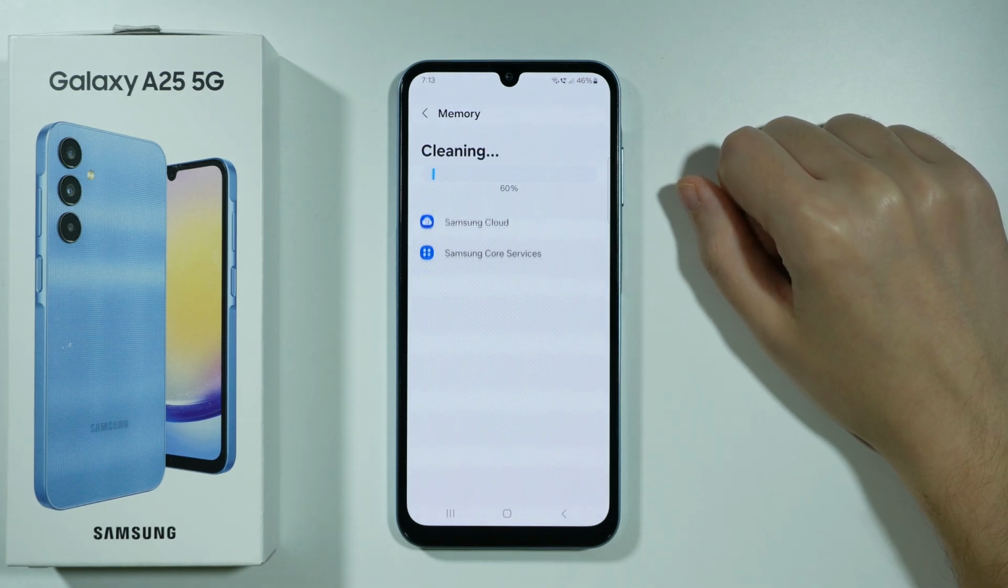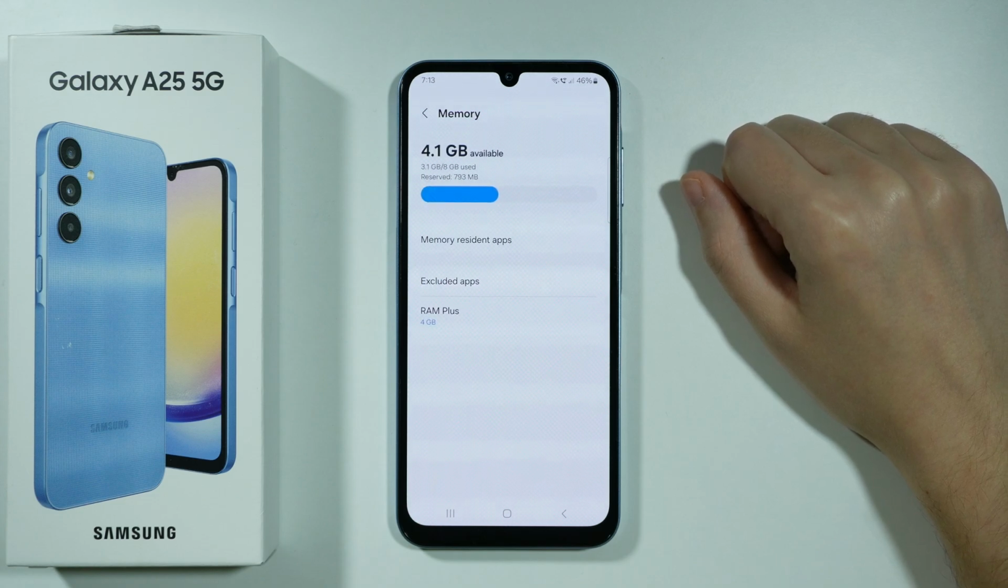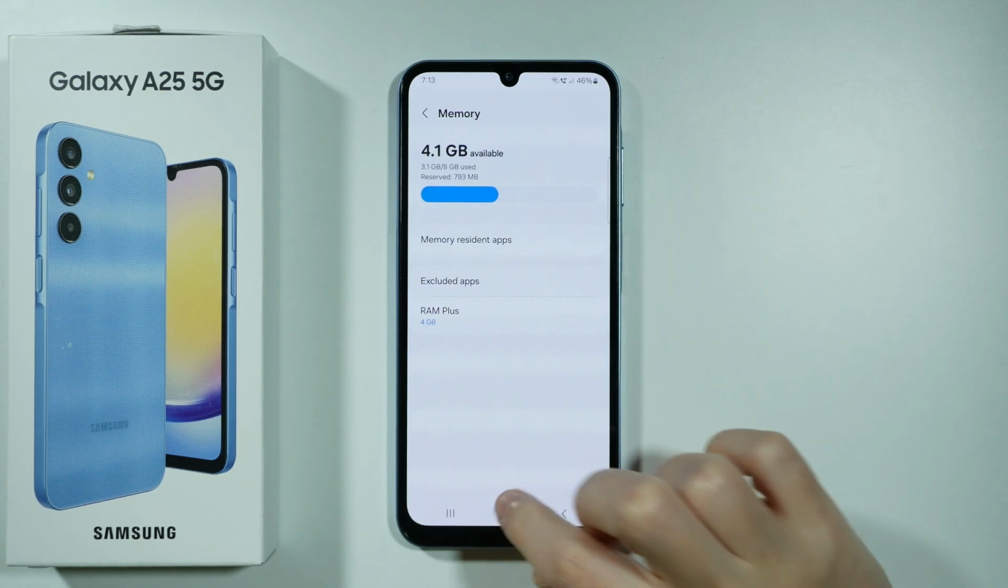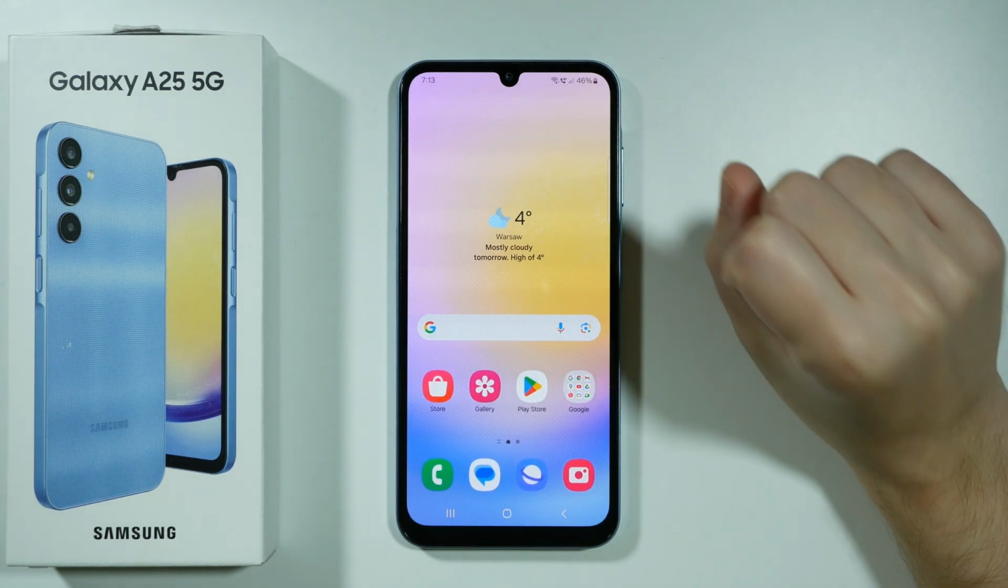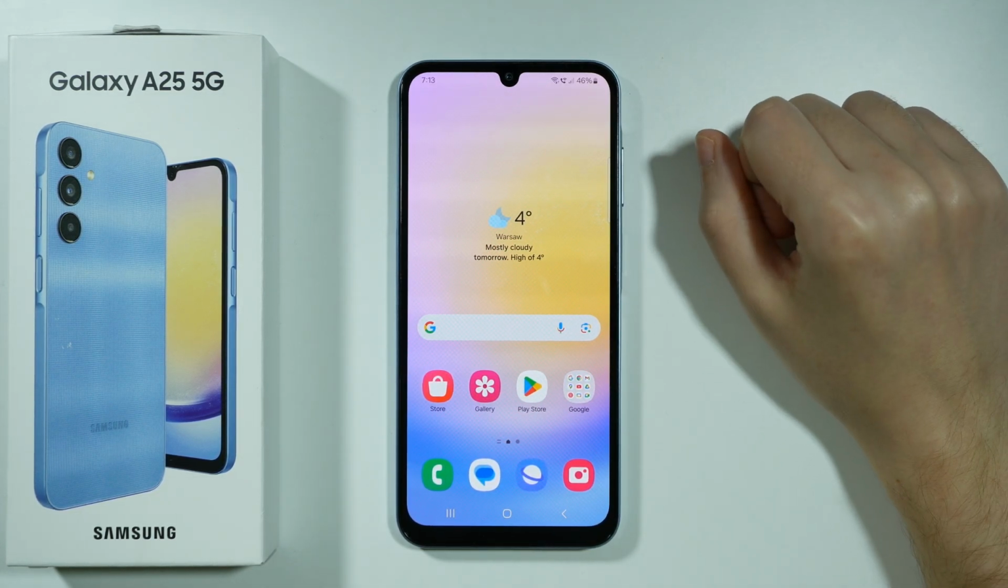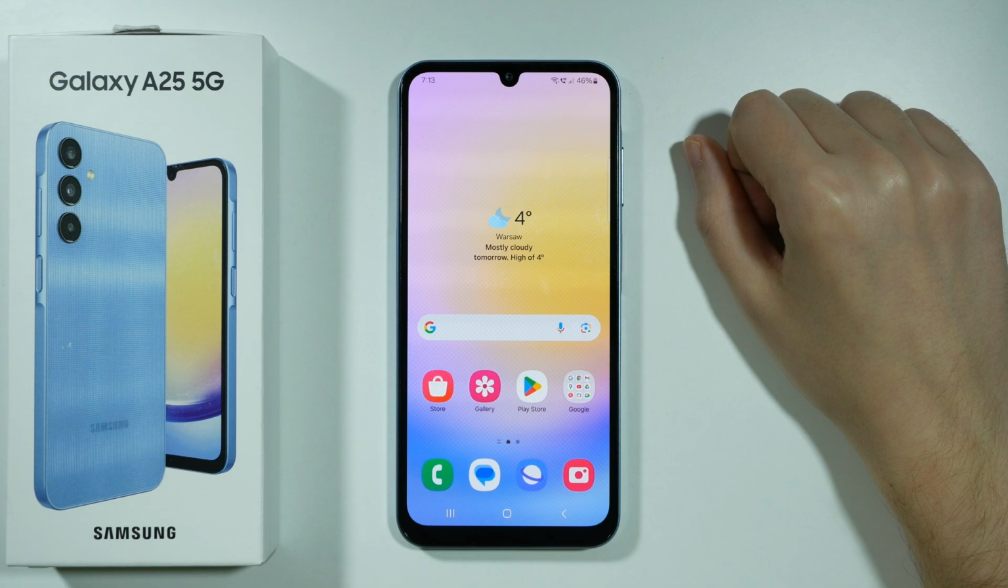In addition to that, if you have live wallpapers or animated wallpapers, then of course it is recommended to switch to static images in order to free up some RAM, as animated wallpapers usually take some RAM as well.